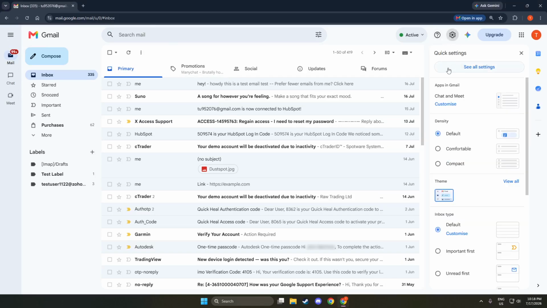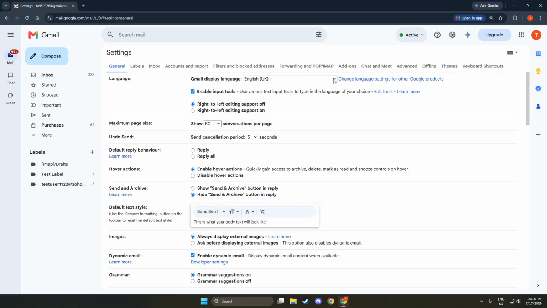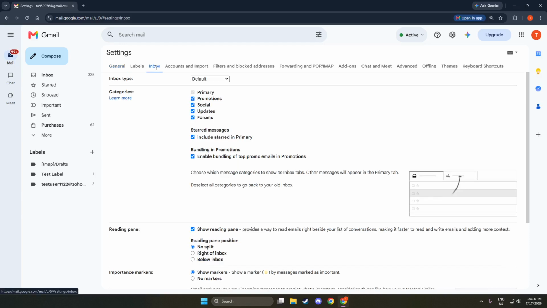You will see several options appear. Look for the See All Settings button and click it. This will take you to a new page with multiple tabs at the top. You want to focus on the tab labeled Inbox. This step is crucial because it allows you to access the settings that control how your emails are displayed. Once there, you'll have the tools you need to start fixing the display issues in Gmail.